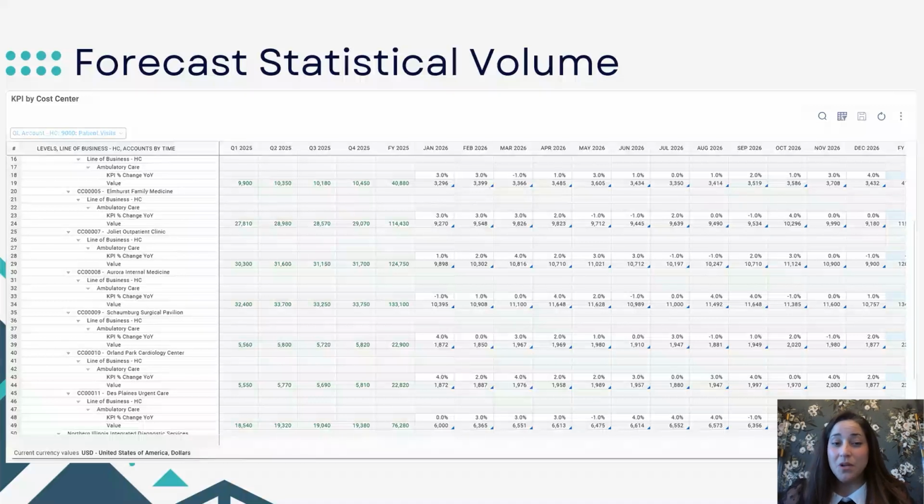We've loaded historical actuals for statistical data such as patient visits, CT scans, surgical procedures, and inpatient stays. Those are loaded by cost center and line of business. To forecast the next year, we apply growth or decline percentages to those historical volumes. The output is a full KPI forecast at the same level of detail as the actuals.